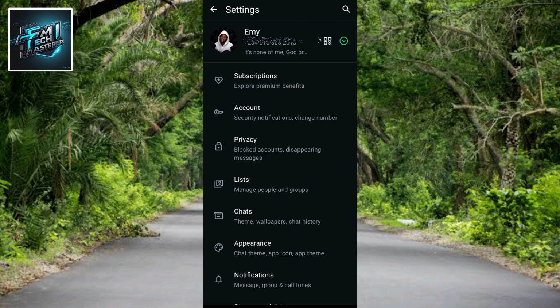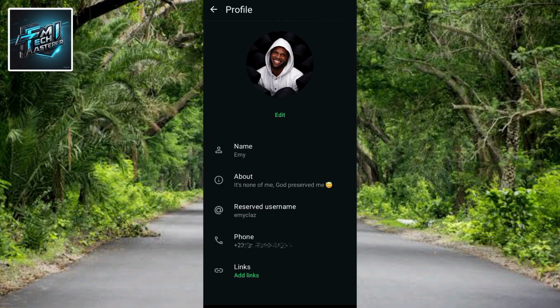Then under the settings, what you have to do now is to tap on your profile image, your WhatsApp profile picture. So let me tap on it. Then what you have to do next is to tap on where you can see username, reserved username. So let me tap on it.